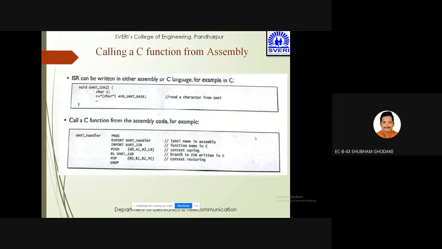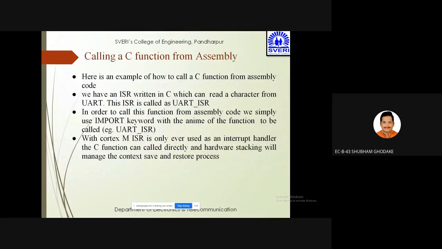So if we see that in Cortex M, you can see here BL UART ISR, that is branch to the ISR written in C. This is the command line that does it.